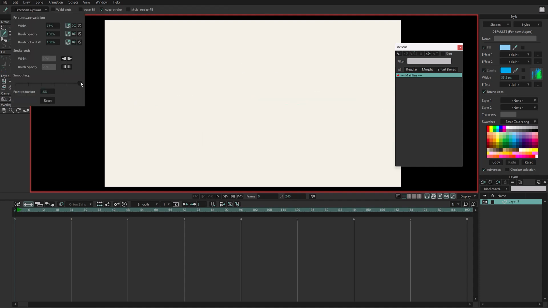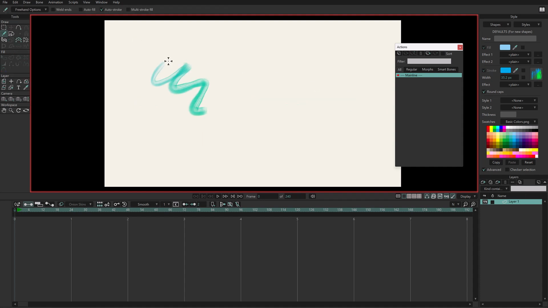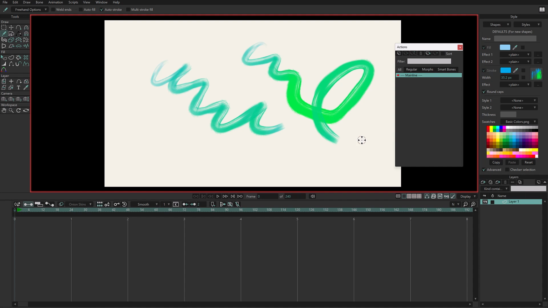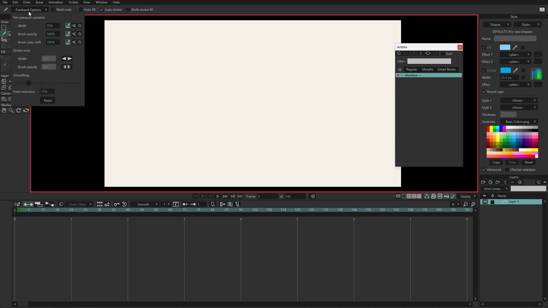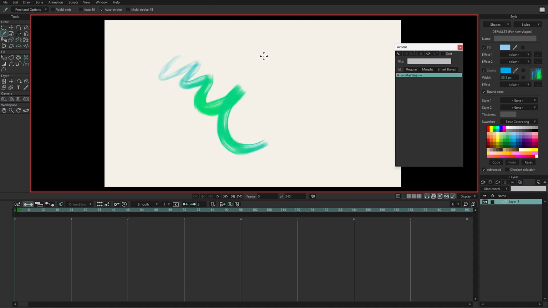This is a very extreme value. The default value is to smooth things a little bit, but not too much. The idea is to get something as close as possible to what you are actually drawing. If you don't want smoothing at all, you can just turn it off by moving it here. Now things are going to be way closer to what you are actually drawing.